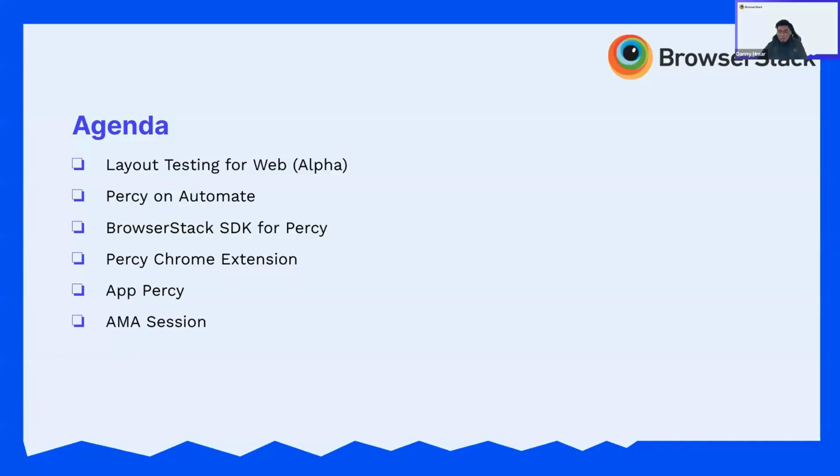All right, let's get into our agenda. We have four features and one product that we will be talking about today. The first one is layout testing for web, which we recently launched the alpha version. Second is Percy on Automate. Third, Percy BrowserStack SDK for Percy. And fourth, Percy Chrome Extension. These are features on Percy Web. And then also we will be talking about our new product, App Percy, which is a visual testing solution for mobile.